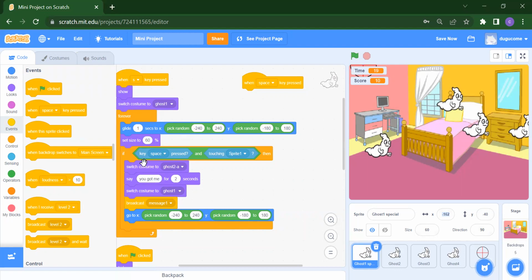After that, if we press the space key, what will happen? If you press the space key, and if that touches your sprite one, okay, so we have to switch our costume to ghost 2 A, and it will say "you got me" for 2 seconds. We have to switch a costume. We need to broadcast one message here, and again it will go to one random position. So this is what we have to do for our sprite one.